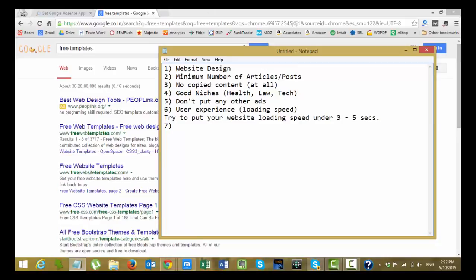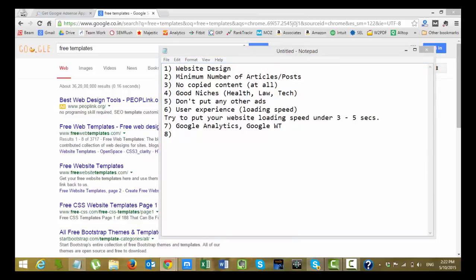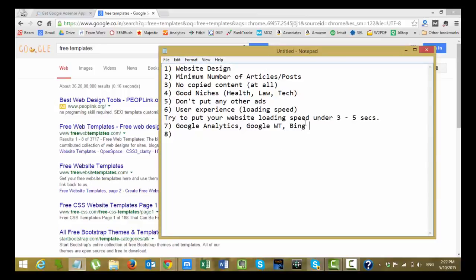The next thing you need to understand is that you have to install the basic things on your site, like Google Analytics and Google Webmaster Tools, and I would also say Bing Webmaster Tools. These three are mostly enough, and they will give them a trust and instant feeling that these guys are serious about the site, SEO, and want people to see their site visible in search engines.